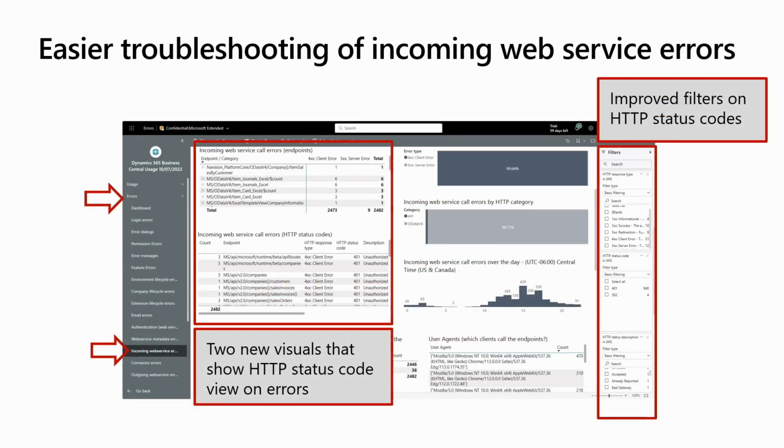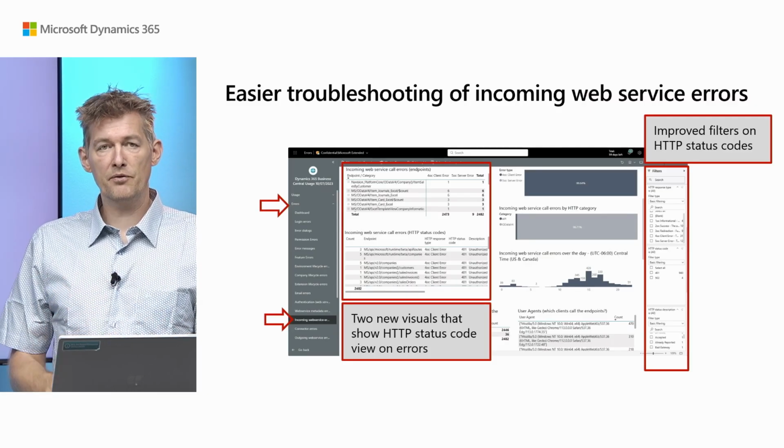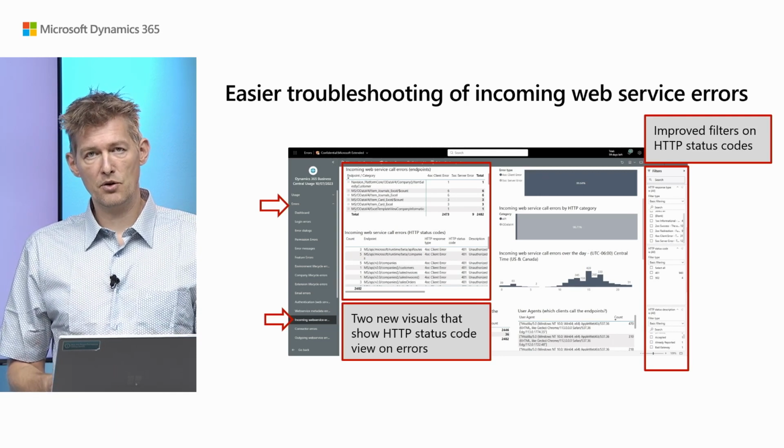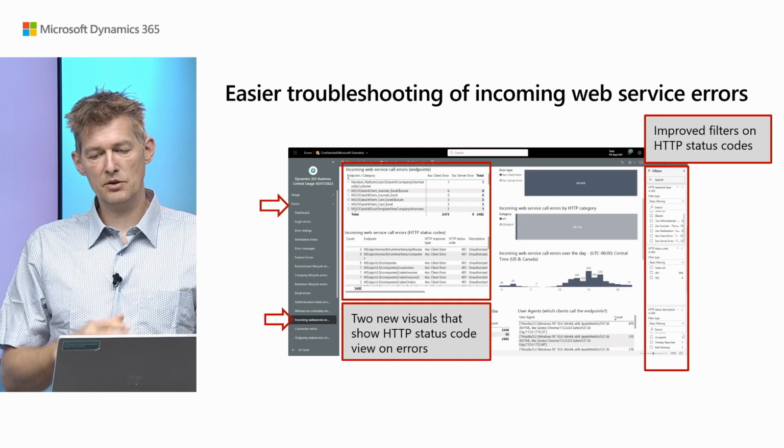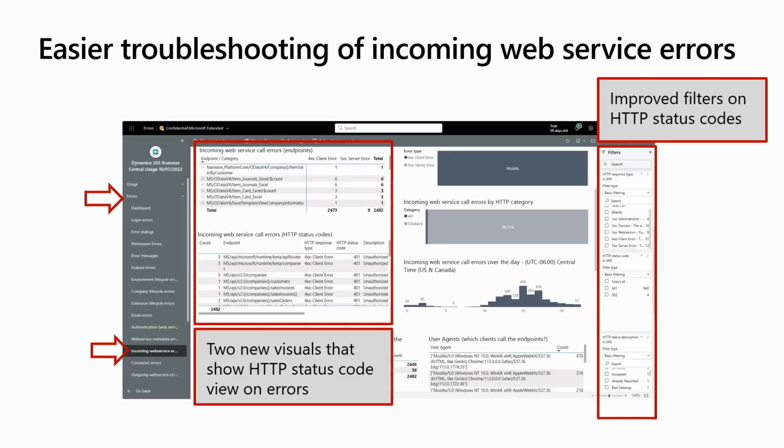The next thing is return status codes, or HTTP return codes. So the apps, both for incoming and outgoing web service calls, now have better visuals on HTTP status and also better filters. So you can filter on a given status code, look up in the TSG what this is, and then start improving that part of your code.